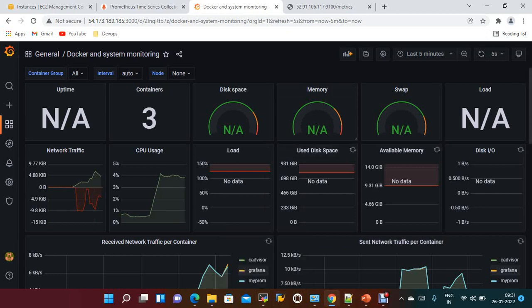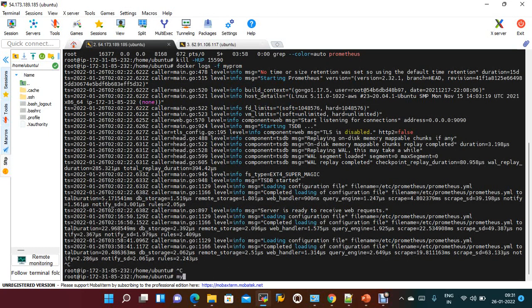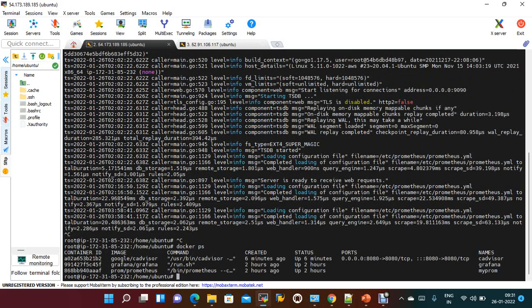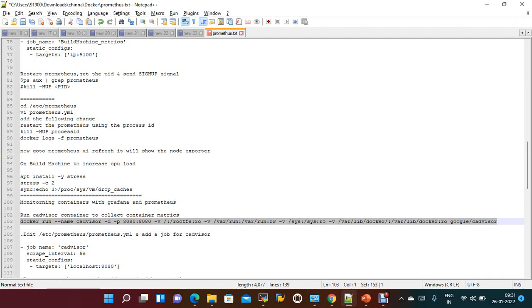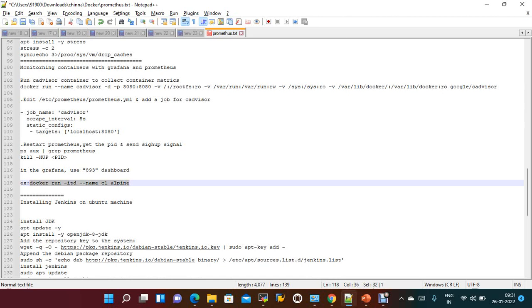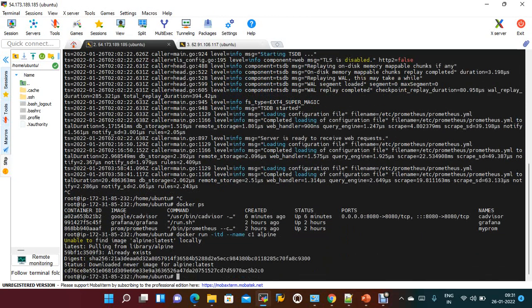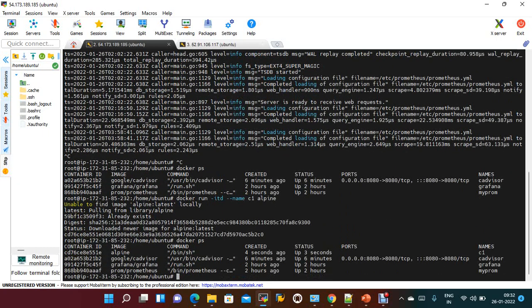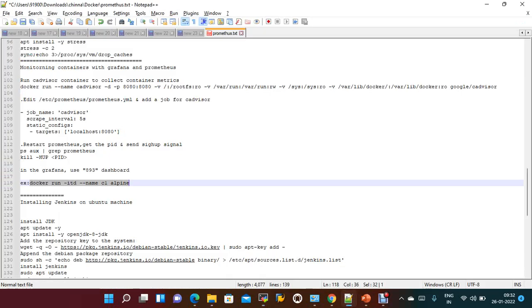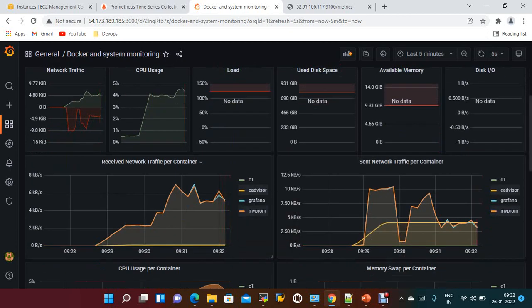Now let's add one more container. Currently it is running 3 containers, right? docker ps. Now I will run one more container, suppose an Alpine container: docker run -itd in detached mode, --name c-alpine. If you give it like this and check docker ps, there is one more container, Alpine. Now if you check, after 5 seconds it should automatically fetch the container details. Now the list of containers is 4, and it should show c-alpine.